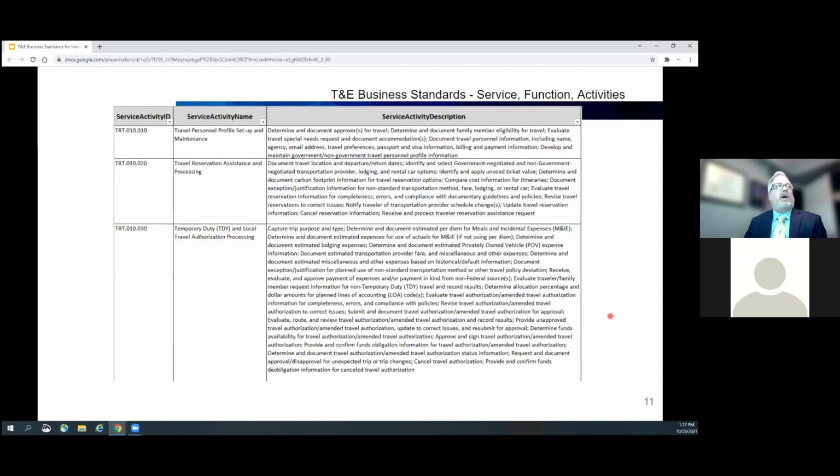So as noted, travel and expense is comprised of 10 activities. You can see 3 of them here on this page. We will focus on 1 for this particular discussion. In this case, we are in travel, relocation, and transportation, functional area 10, activity 10, travel personnel profile setup and maintenance.